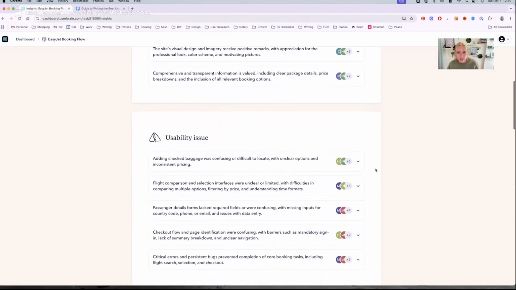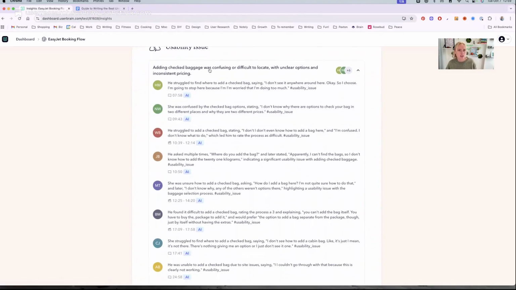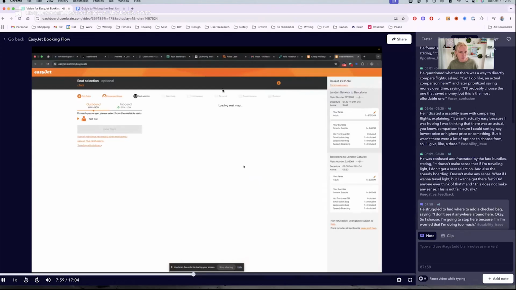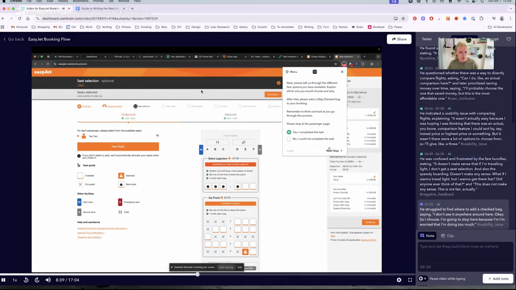So what I would probably do is, I really like how this highlights how many people. And there we go, we have the clips associated with it. Adding checked baggage was confusing or difficult to locate, with unclear options and inconsistent pricing. I don't see it anywhere around here. Okay, I'm going to stop here because I'm worried that I'm doing too much. So I'm just going to say yes. How was it, add the checkbox with booking? Gotcha. Very easy, because I still don't see it around here.